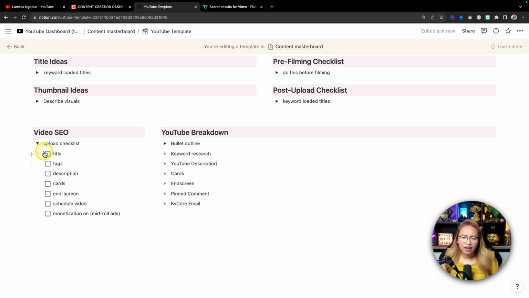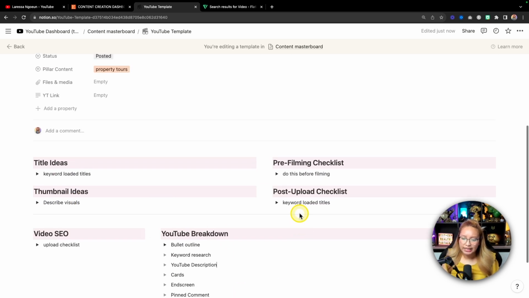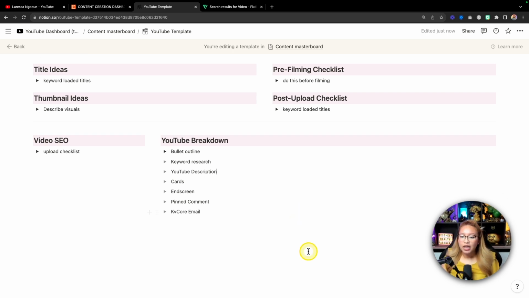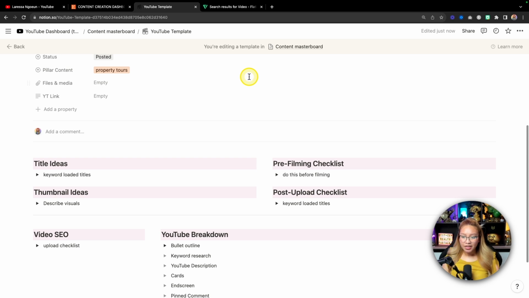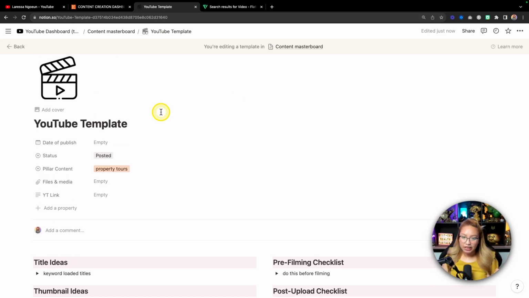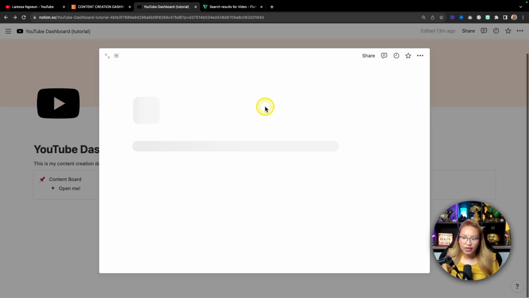So this is really, again, high level stuff. This doesn't have to be as detailed as mine is, but because this is my actual YouTube workflow, this is how I like to make sure that I have all of my metadata in place just like that. Now, after you're done making this template, just go back here, just hit back, and now you have a template.